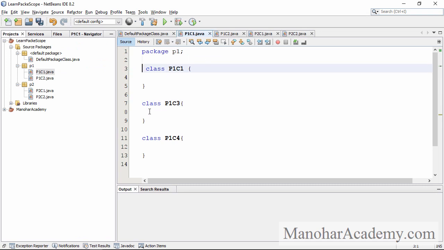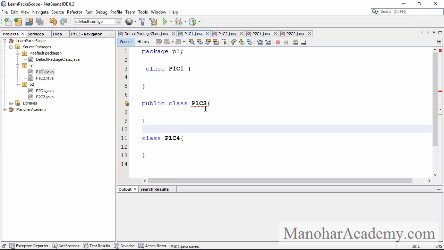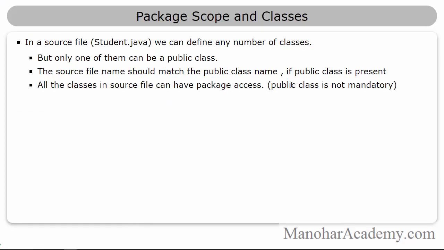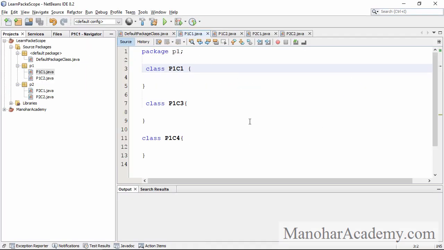So let me make P1C3 public instead of P1C1. So again, we are going to get the same error. So if P1C3 is public, it should be defined in its own file. Okay, or else I can rename this file name as P1C3. That will do. So that is the other one. So the next point is public class is not mandatory.